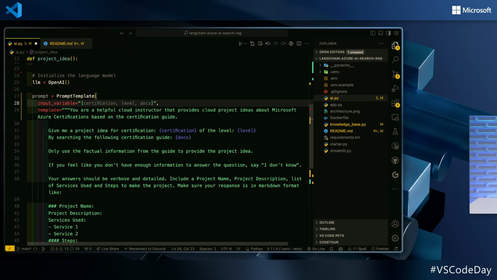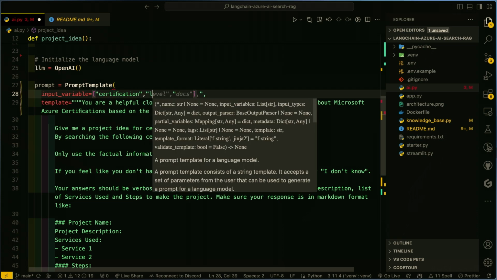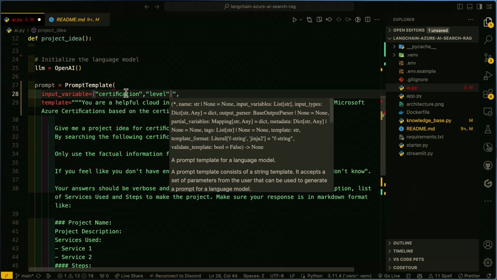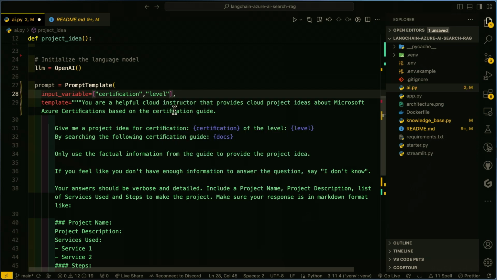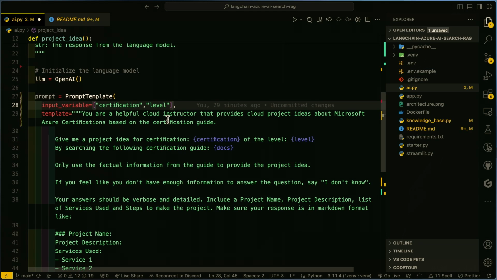So I'm going to say for input variable, we'll be using certification as 1 and level as the second input variable. And there we go. So we have covered our second concept, which was the prompt templates. I feel pretty happy about this.